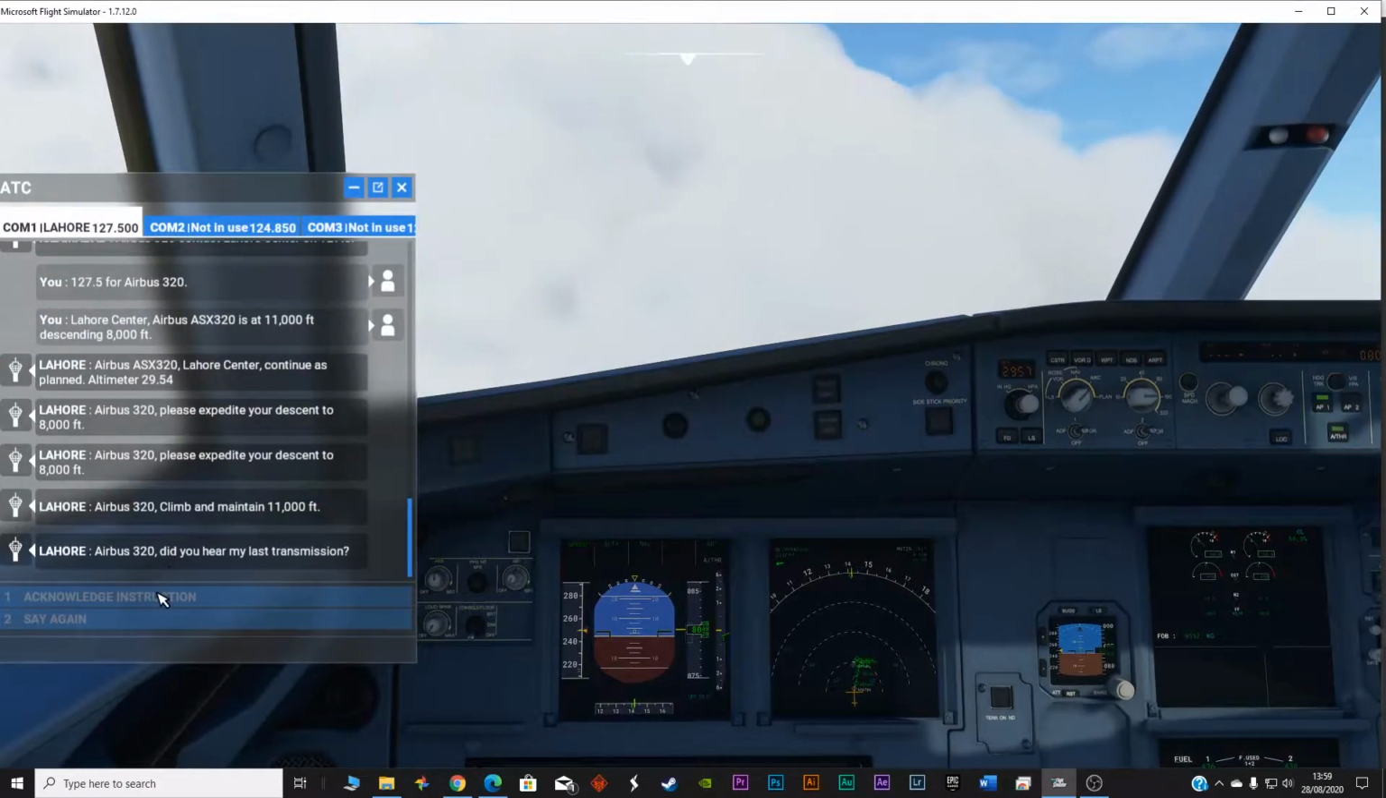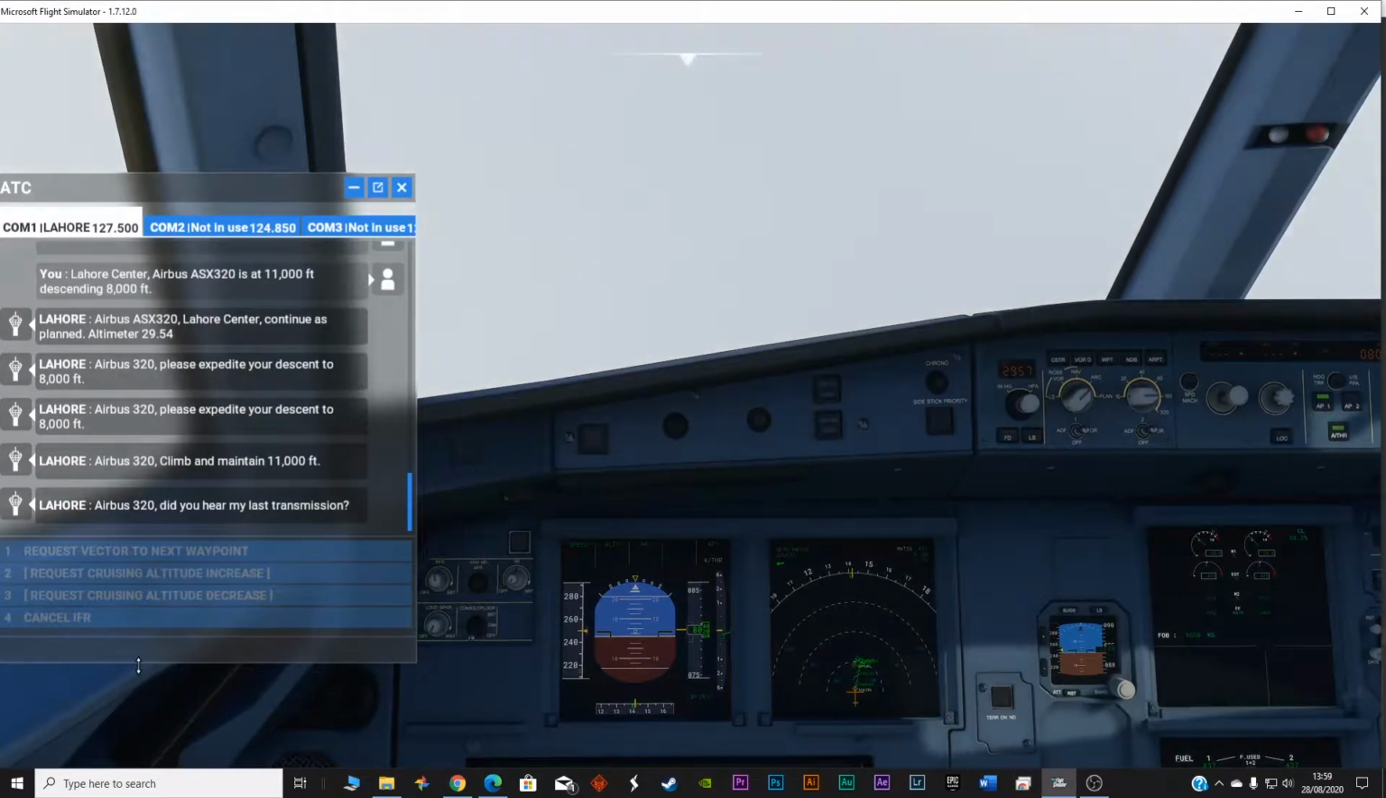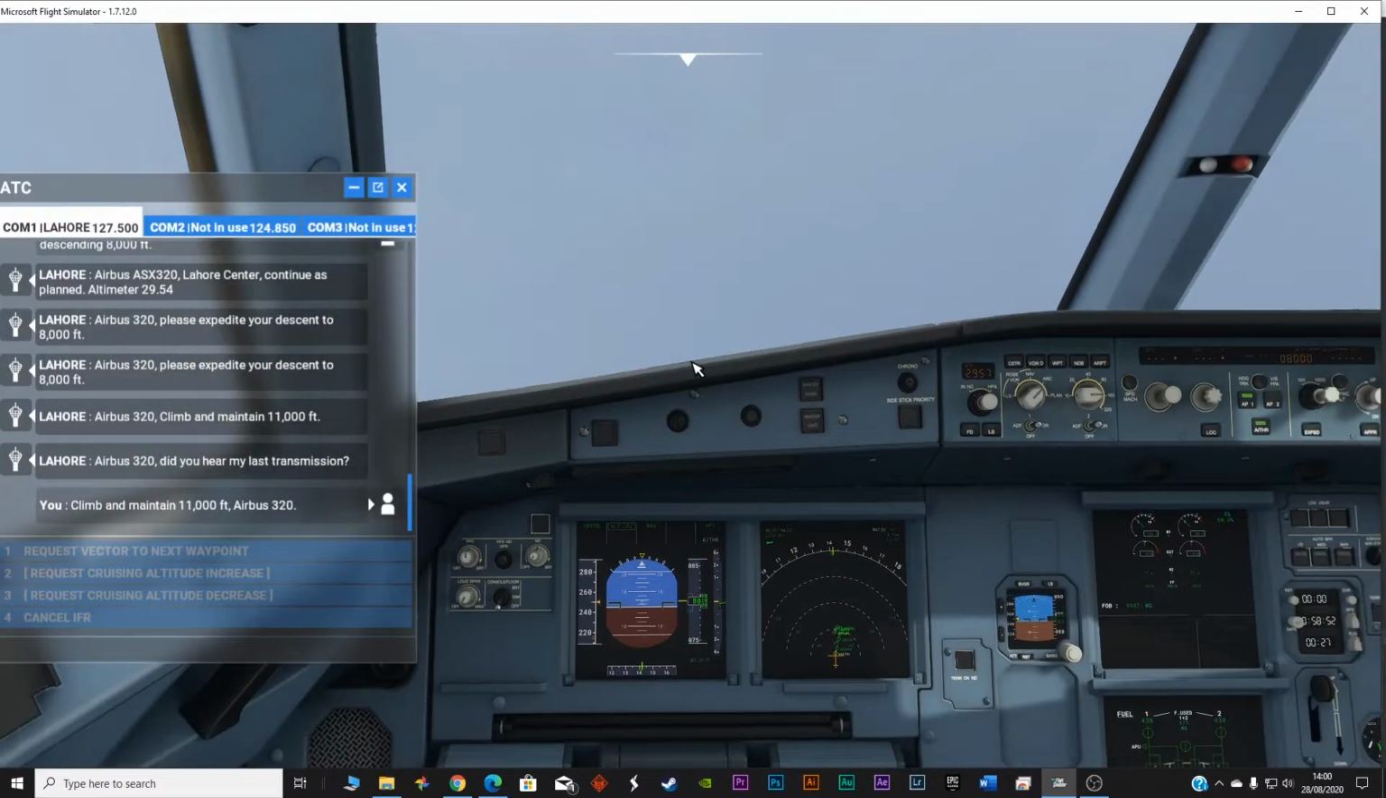320, did you hear my last transmission? Yes, I did. I heard your last communication. Thank you. What should we do? Climb and maintain 11,000 feet, Airbus 320.